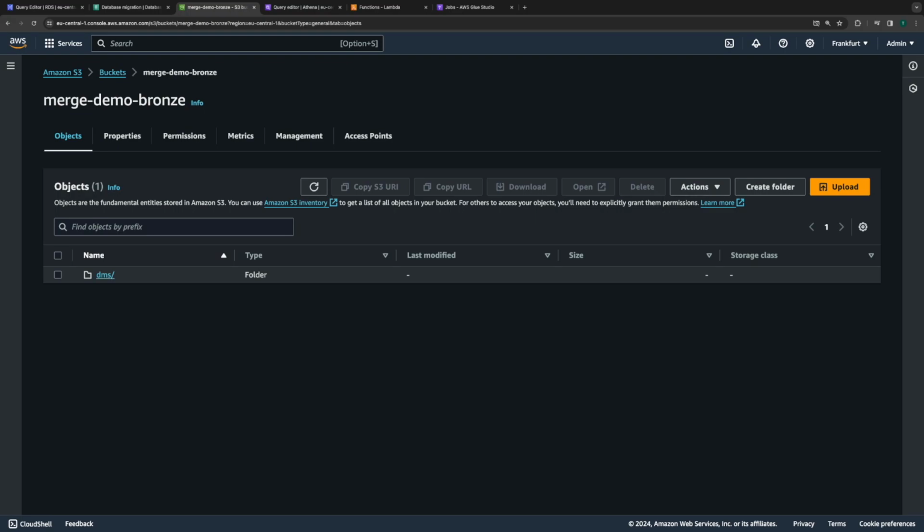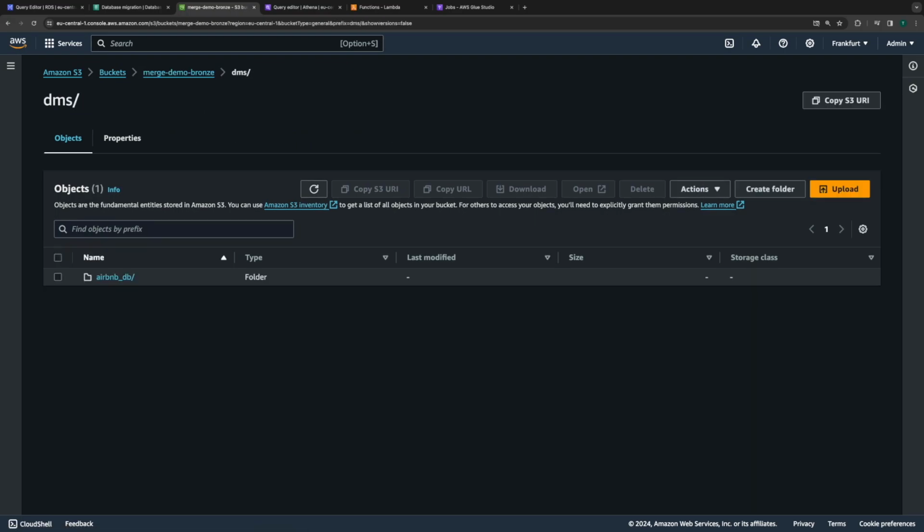So we click inside. I have further structured it into DMS, Airbnb database, and then comes the schema of the database and then the actual table that I've selected in the task to be used to send the CDC data. And as you can see here, we have one file, and this contains basically all of the inserts.